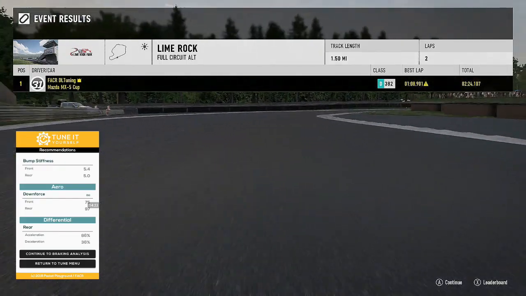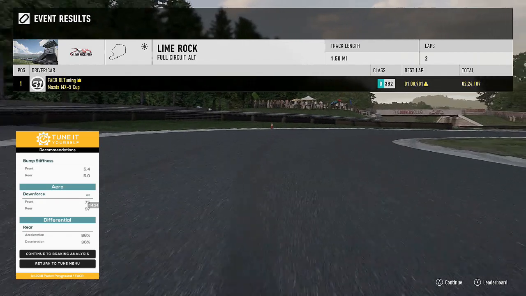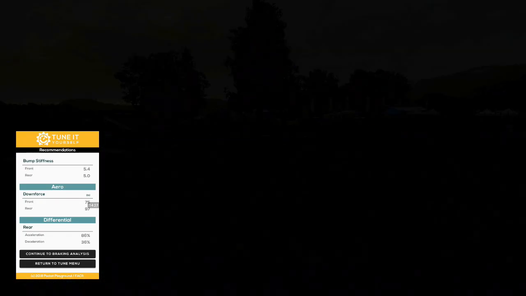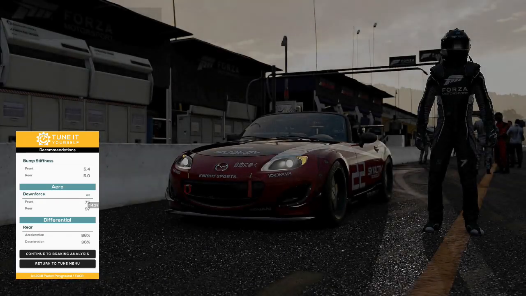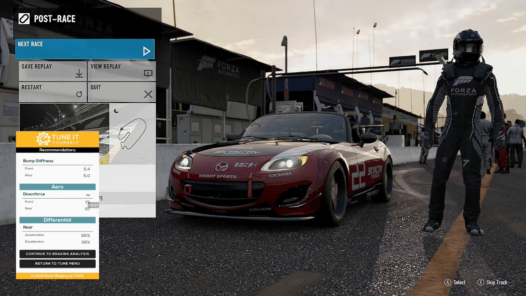I'm not going to make any more changes to the rotation of the car. That's obviously up to you, if you want to do that. But we're going to leave it there for the sake of the video.